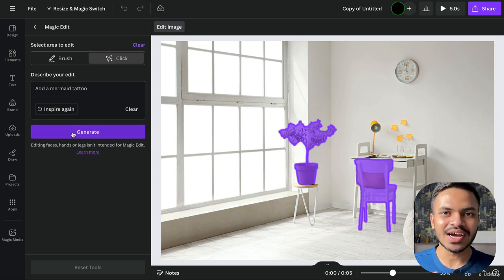Alright, feel free to play around with this feature, and as you can see, this feature has immense possibility and immense power to transform your creative assets. So curate your prompts wisely.